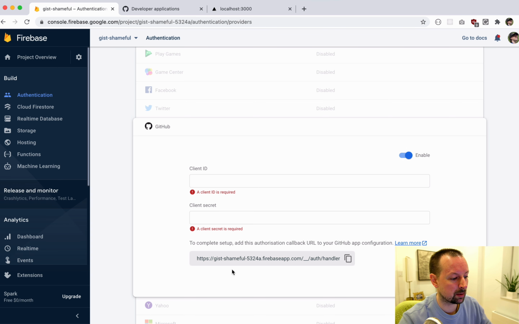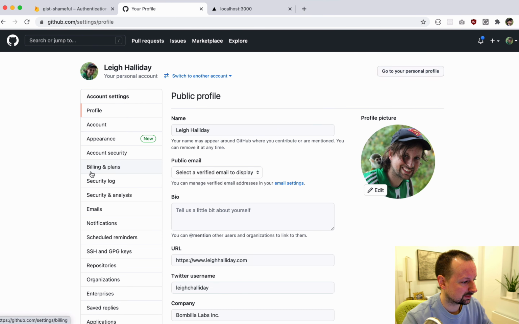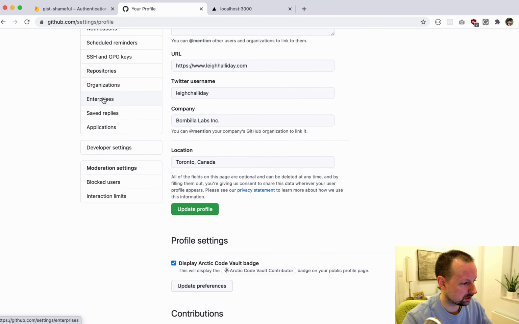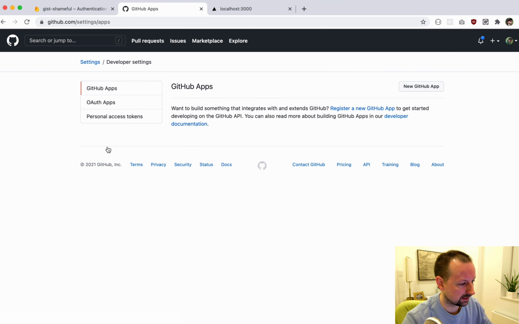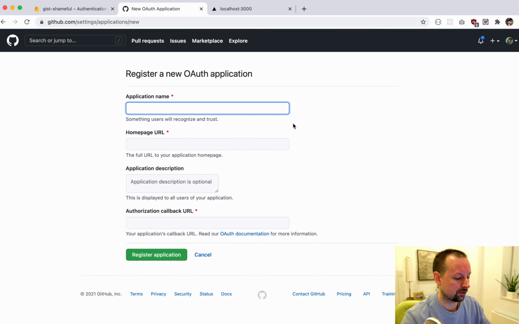Now in order to enable it, you need to provide a client ID and a client secret. And in order to do that, you're going to have to copy this. So I'm going to hop over to GitHub for a second. And inside of your user settings, right down here at the bottom, you've got developer settings, OAuth apps, and we're going to register a new application.